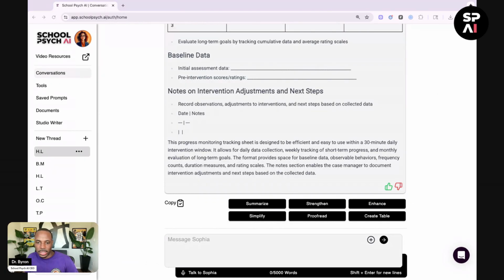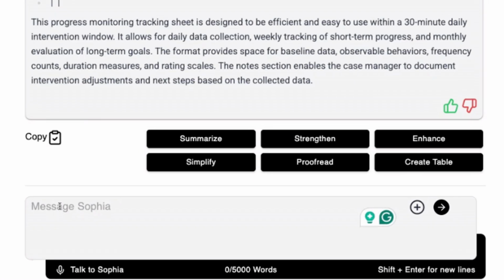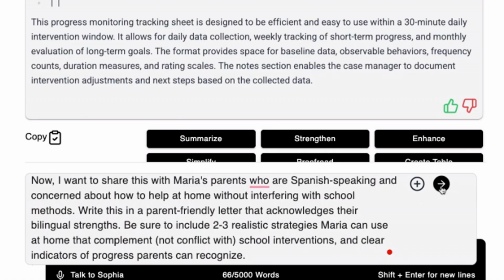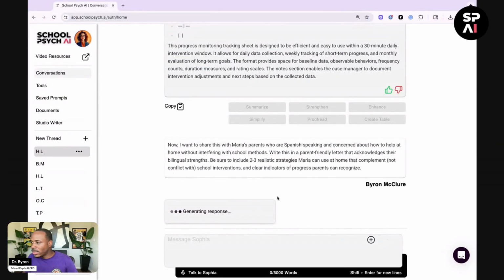Now, the next thing we can do as we're having a conversation with Sophia, let's say that we wanted to get the parents involved. All right, so we're going to put in a prompt, say, hey, Sophia, now I want to share this information with Maria's parents.